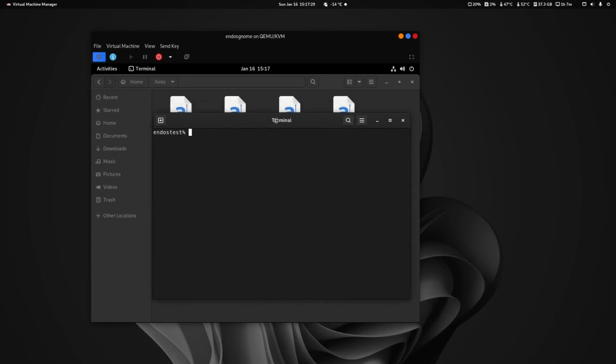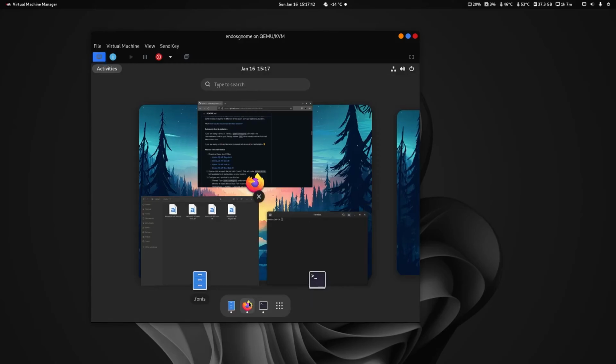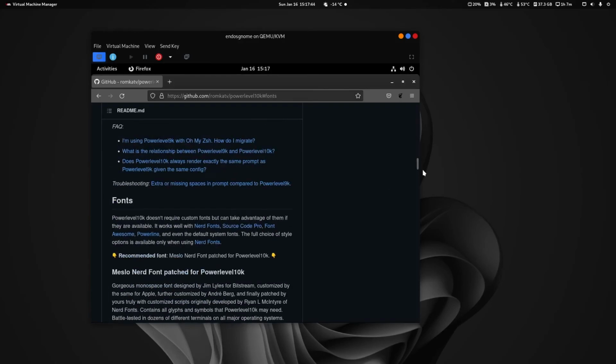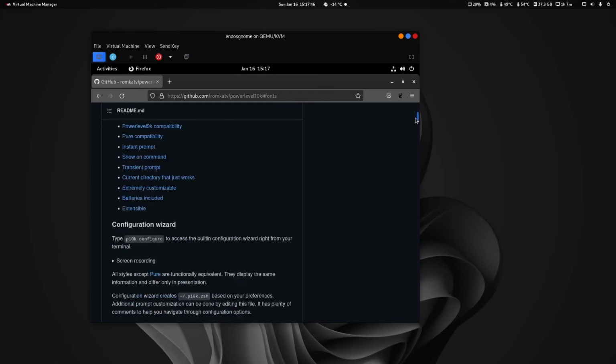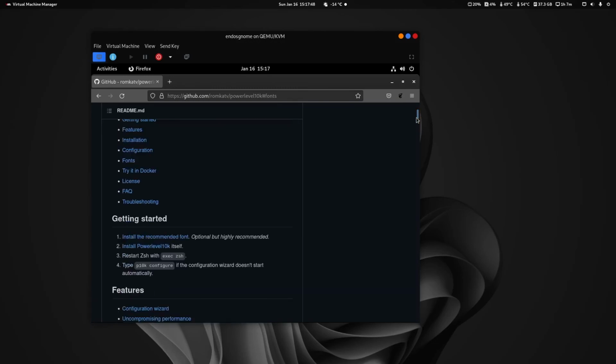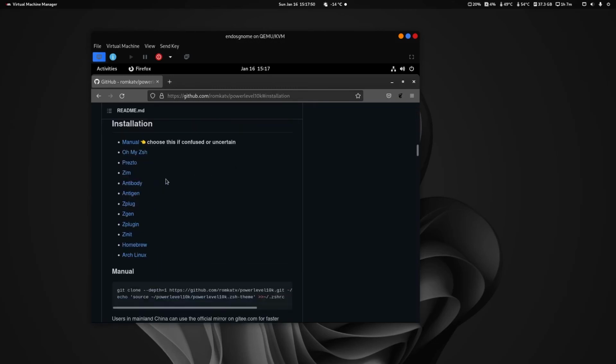Once the fonts have been installed, the next step would be to use Powerlevel10k to theme our terminal. To do so, we're going to have to go back to the browser, scroll all the way back up to the links section, and then click on the installation link.